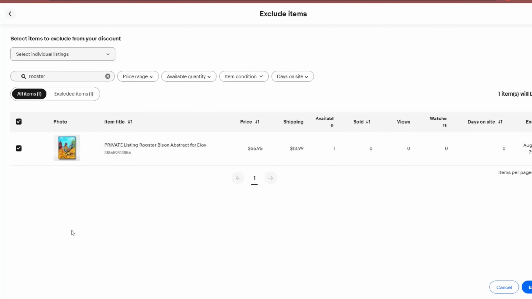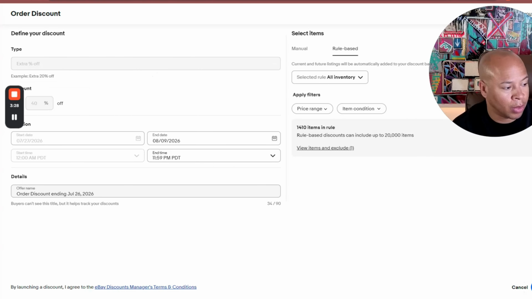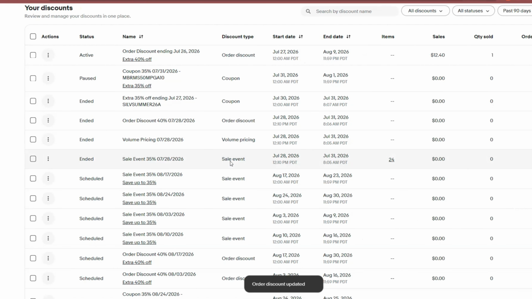So I'm going to click on here, and then I am going to exclude it. You see down here in the blue where it says exclude items, we're going to exclude it. Boom. And then we're going to update. Bam. So that way we don't have to turn that off.